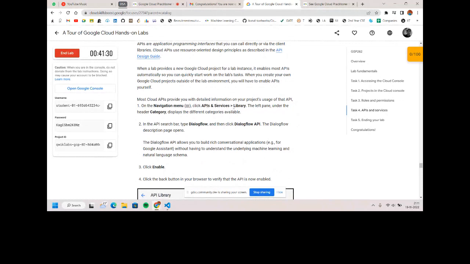The navigation menu is here. I've already clicked it. I will see API and services. Then you can see libraries, so I will click here. It says API and services and library, right? And under the API search, Dialogflow, right? API is basically a function. You want something, a function fetches it and returns it to you, right? So in layman's terms, you can define API as that.